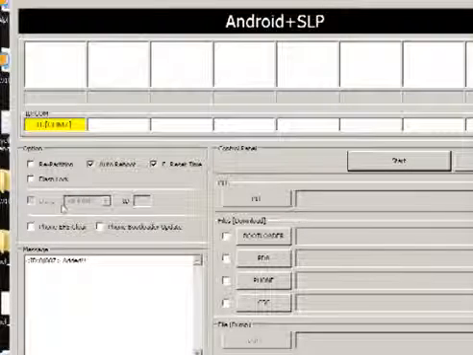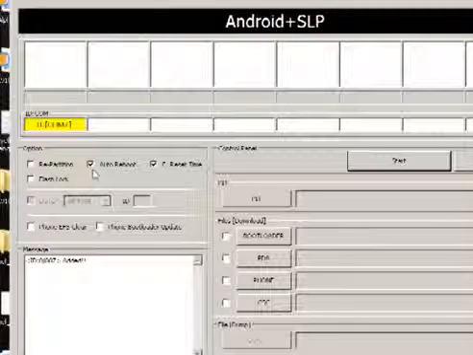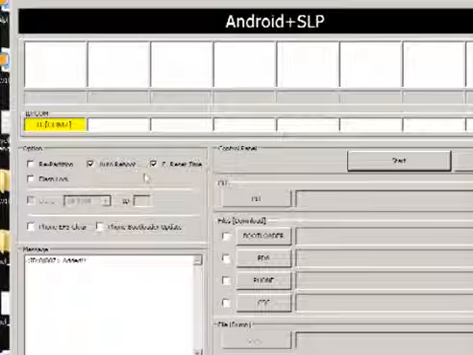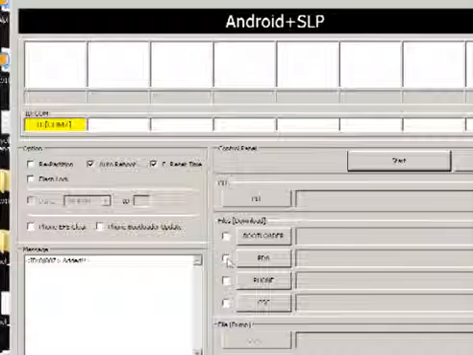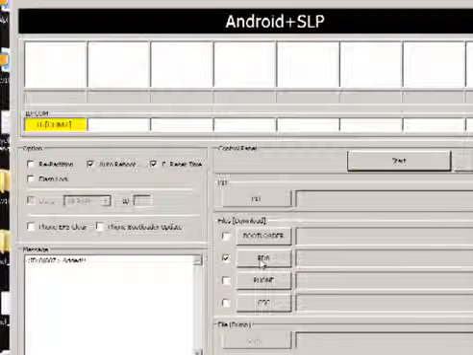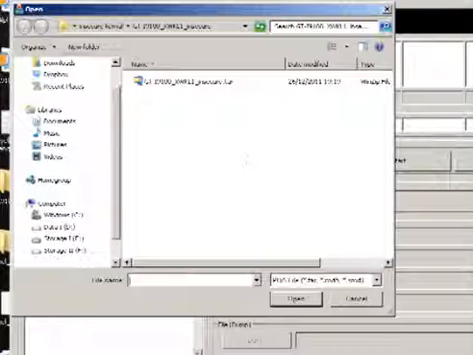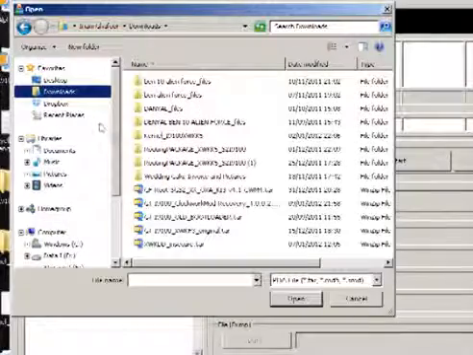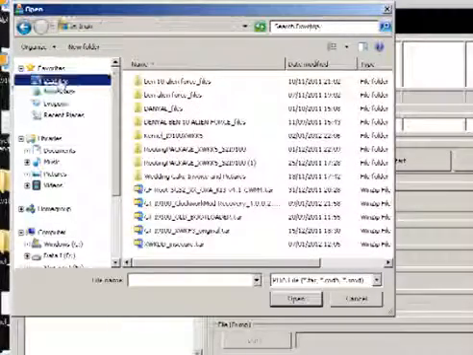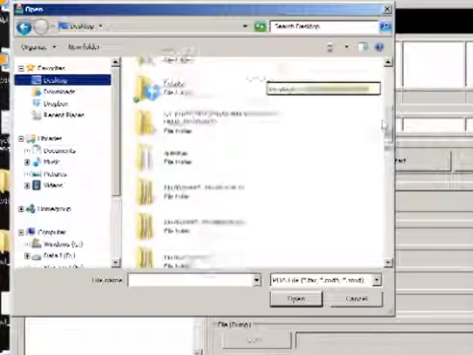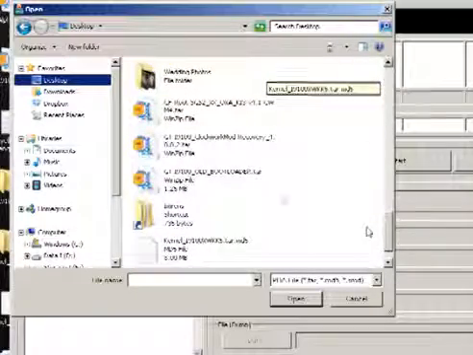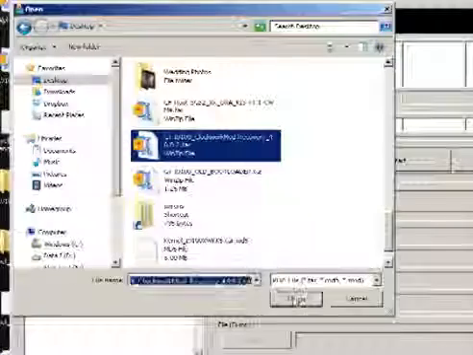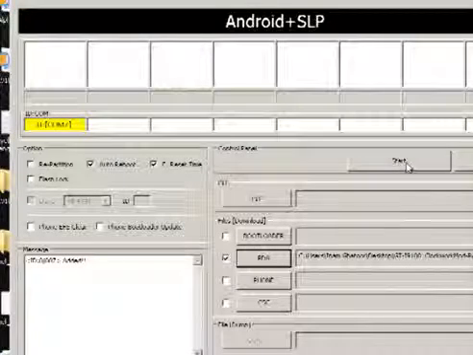All we need to do is leave the standard checkboxes as they are: auto reboot and reset time ticked. Do not tick any of the others. Put a tick next to where it says PDA. Click on the PDA button and then navigate to where you've just downloaded the ClockWorkMod Recovery file. As I say, I put it on the desktop, so I'll just navigate to that, select it, and then hit open, and then we'll hit start.